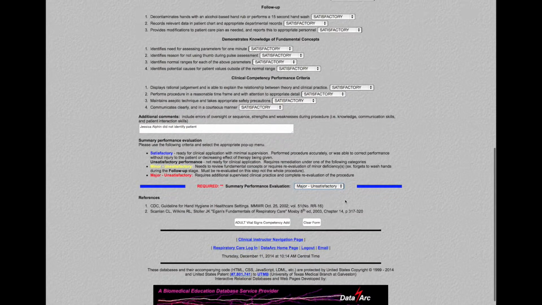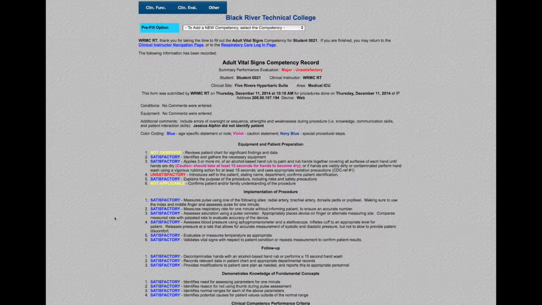Once you've gotten all these drop-down boxes filled out, you've added your name here in the additional comments box, and you have filled out the summary performance evaluation overall, simply come down here and click Adult Vital Signs Add. That will change with whatever competency you're filling out, and click Add. And that becomes part of the student's record here on DataArc.